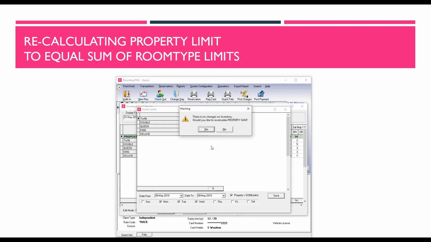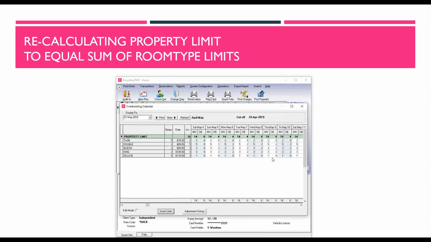RoomKey now lets me know that there are no changes in inventory, and it asks me if I would like to recalculate the property sum. I'll select yes, and when that function is complete, I can now close the Insert Limits tool, and I can review those settings now in my overbooking calendar.